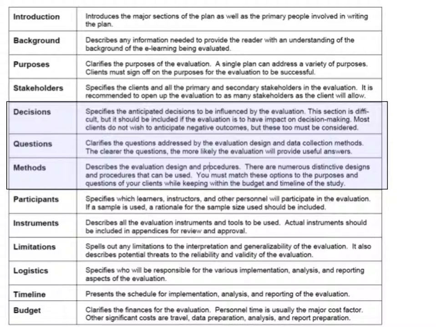So there you have it, 6 key elements to evaluation and an overview of the evaluation process.